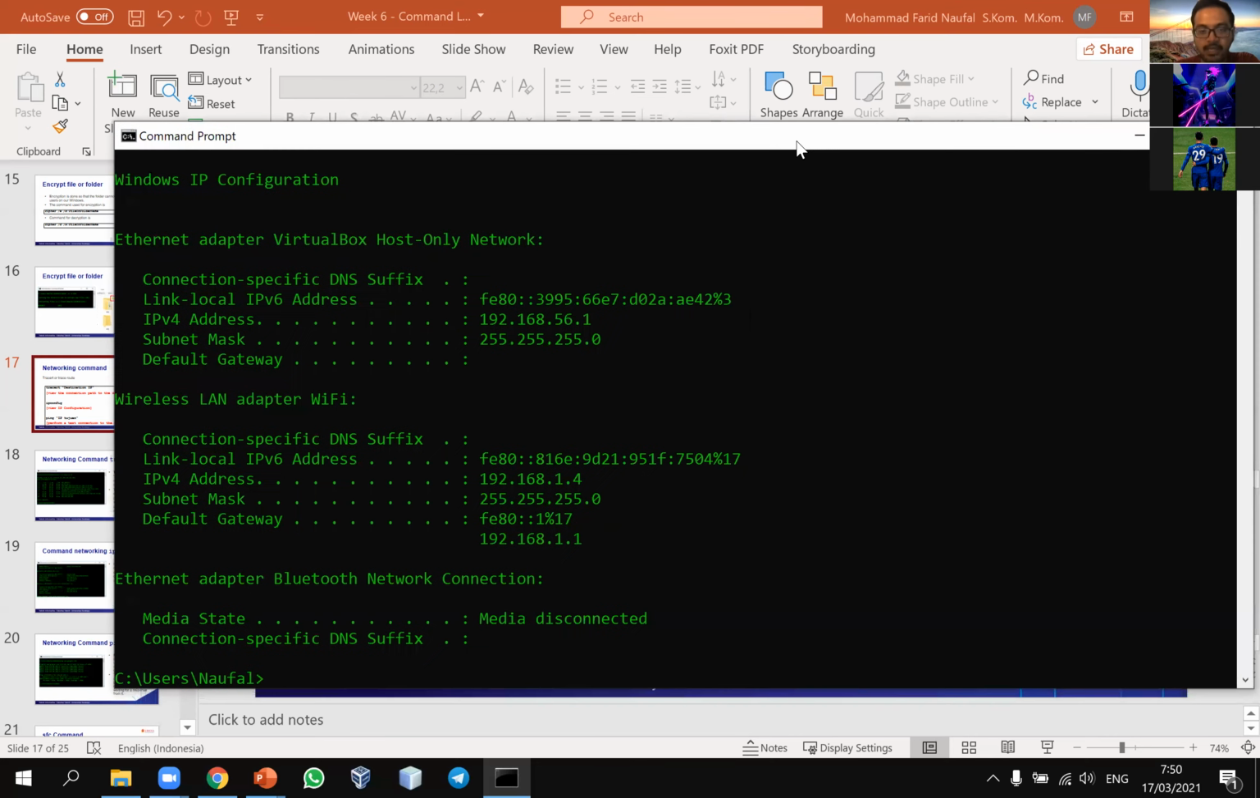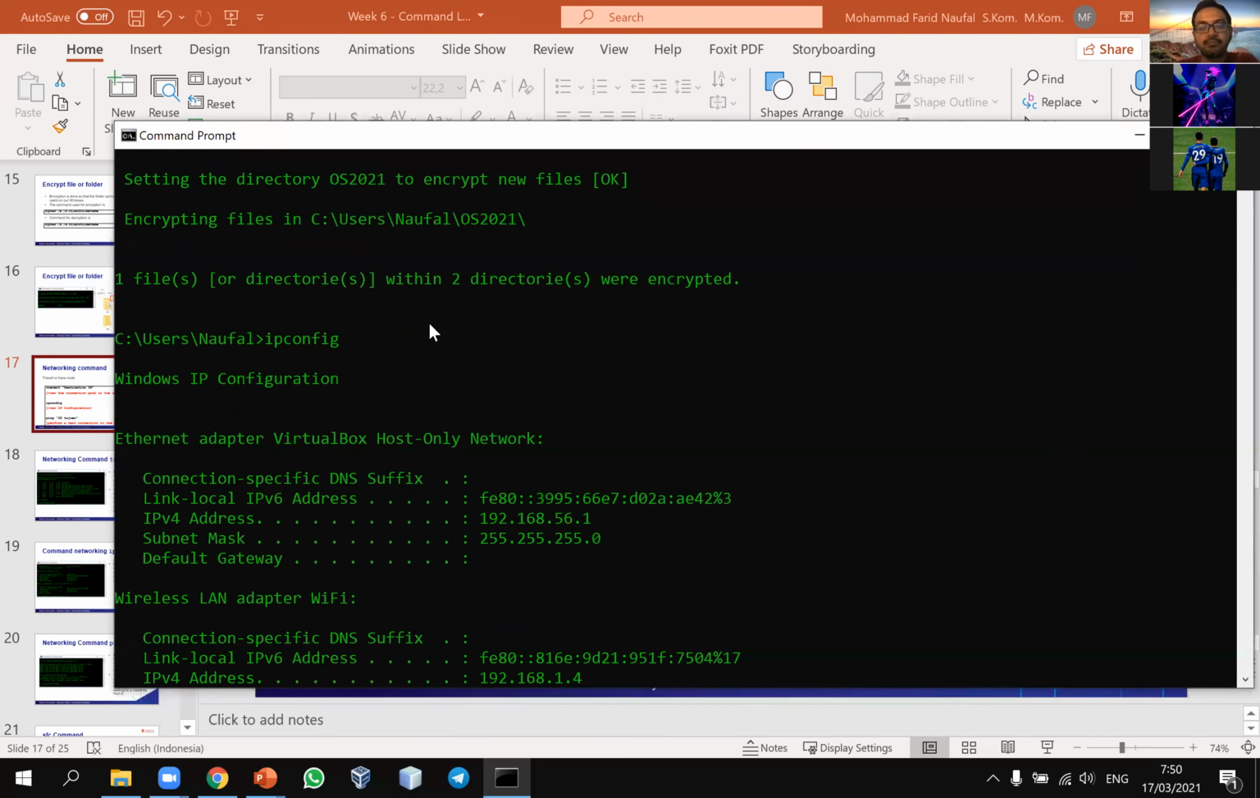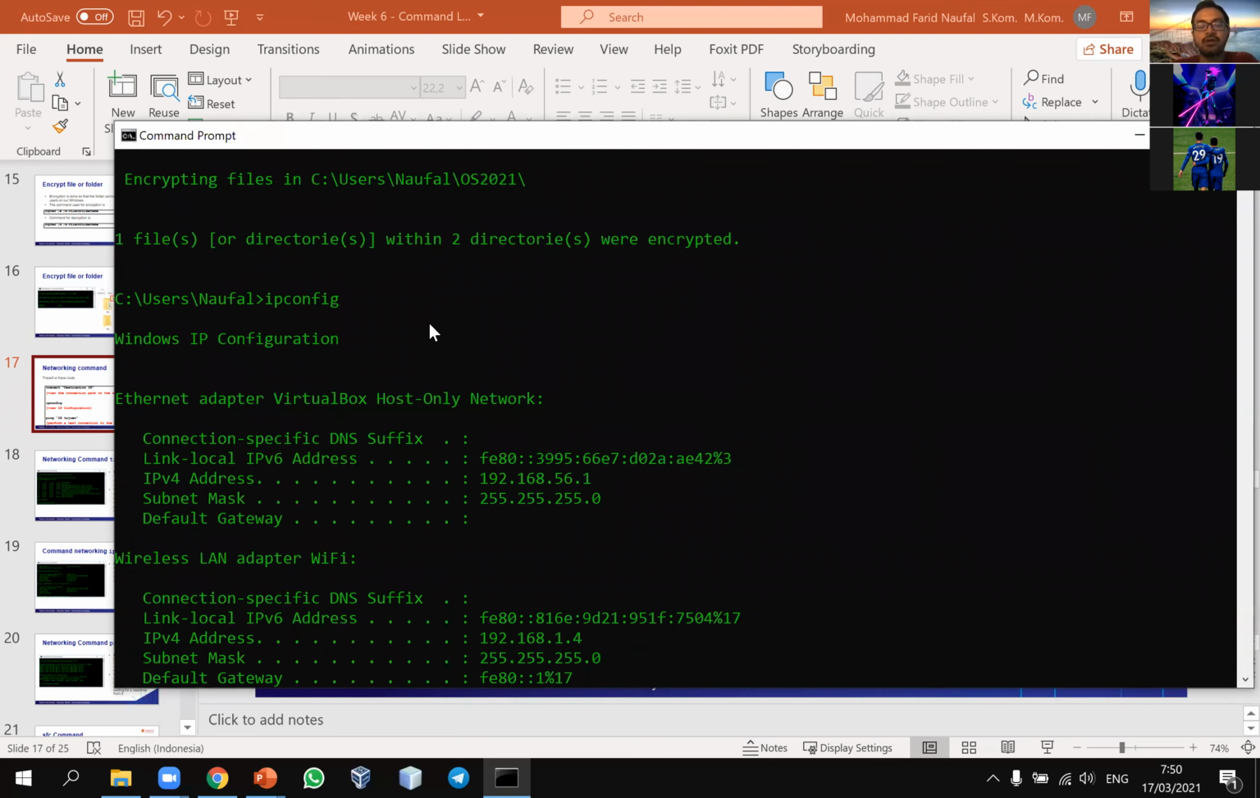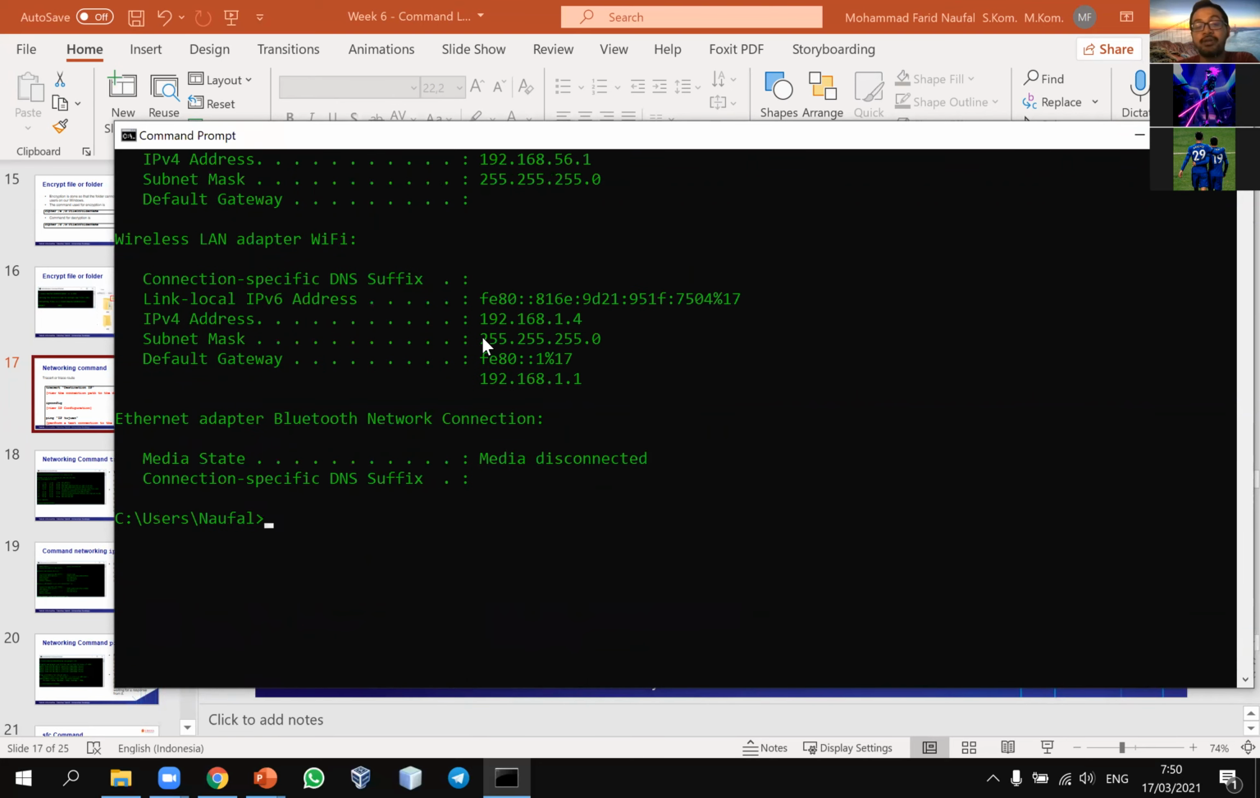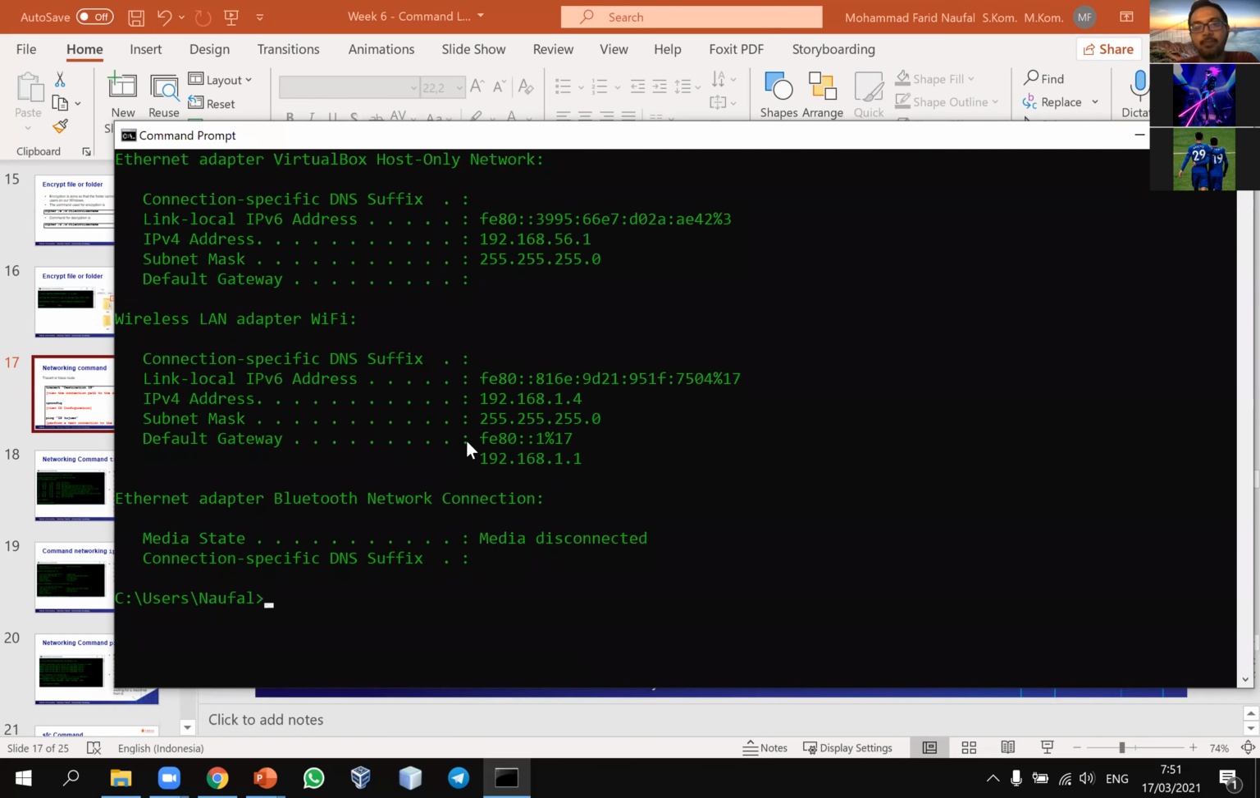So the ipconfig command shows your current IP address. It's a private IP, not a public IP. The public IP depends on your internet provider. If you want to see the public IP of your computer, you can use the speedtest.net website. But we don't talk about the public IP here, because we cannot see it using the command prompt when connected to a router. So this one is my IP address.